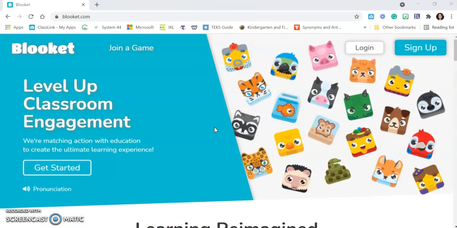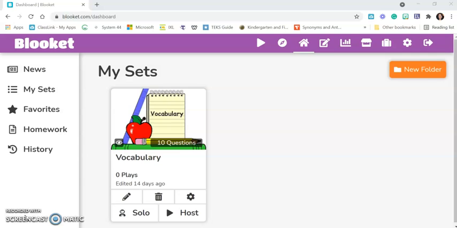Blooket is really easy to sign up for. You can use your school credentials or your Google email address. It is free, but they do have a plus subscription where you can get a few extra enhanced reports, and that runs about $35 a year. So once you're signed up, you're ready to start using Blooket to engage your students.